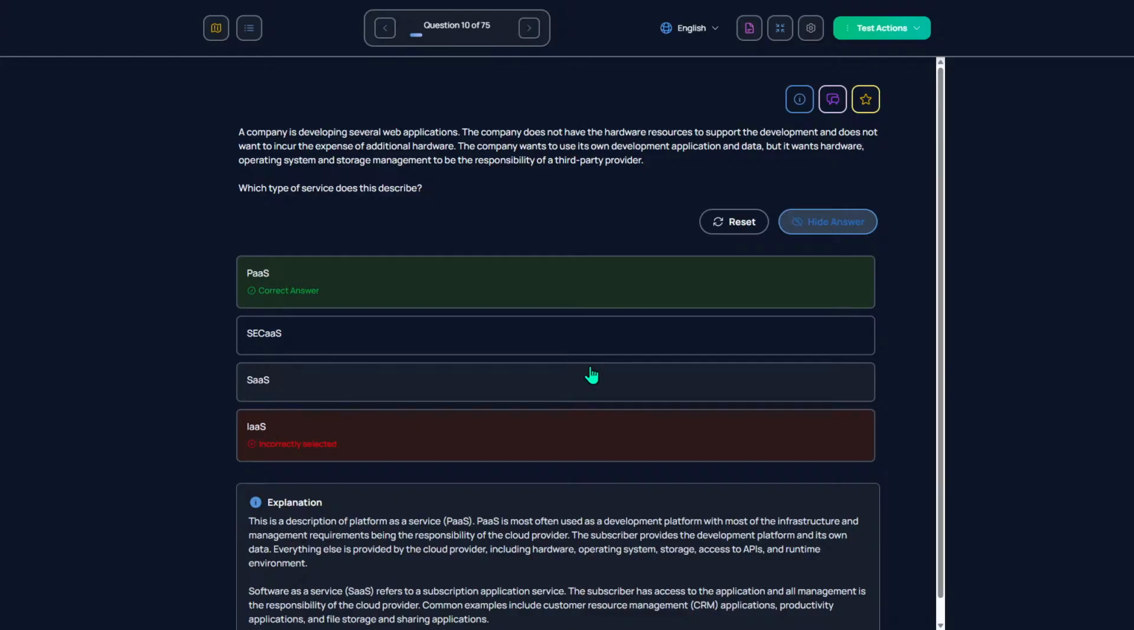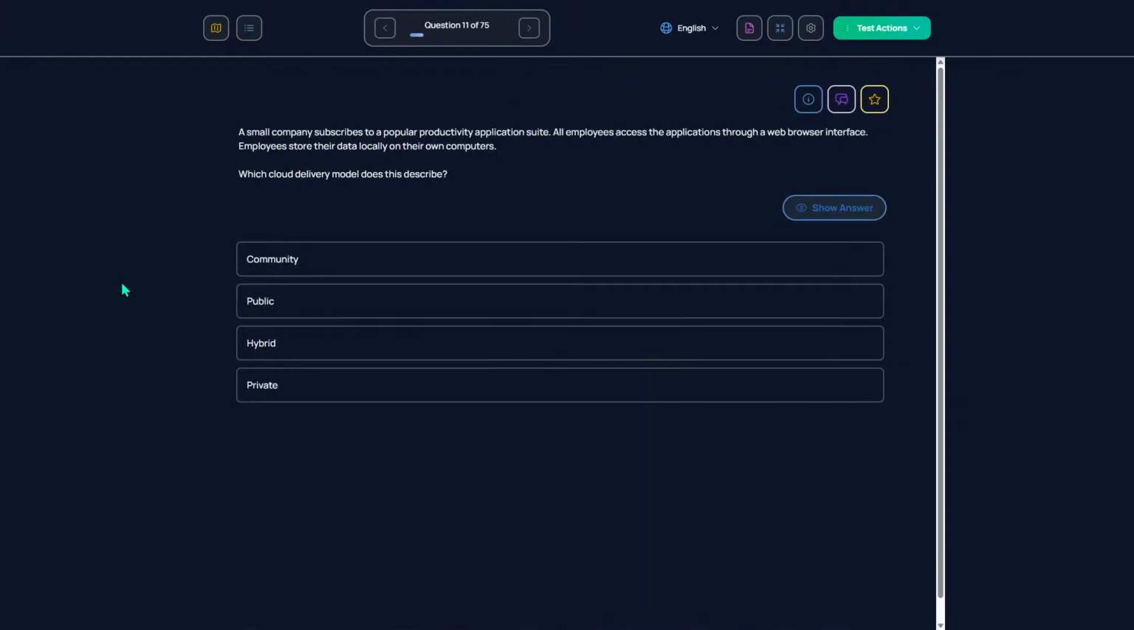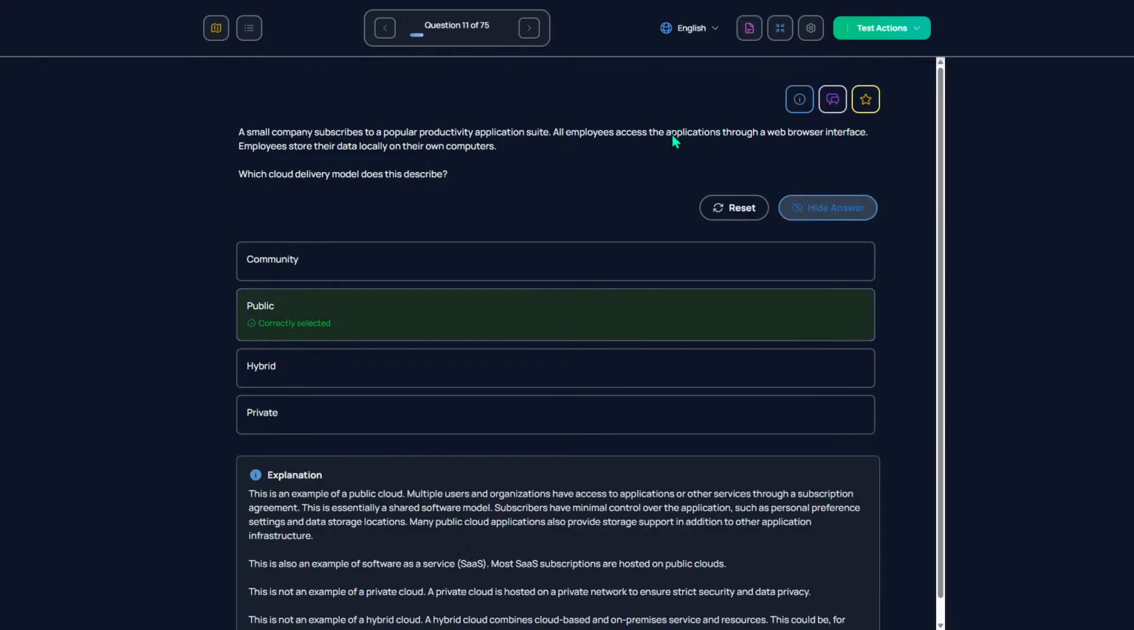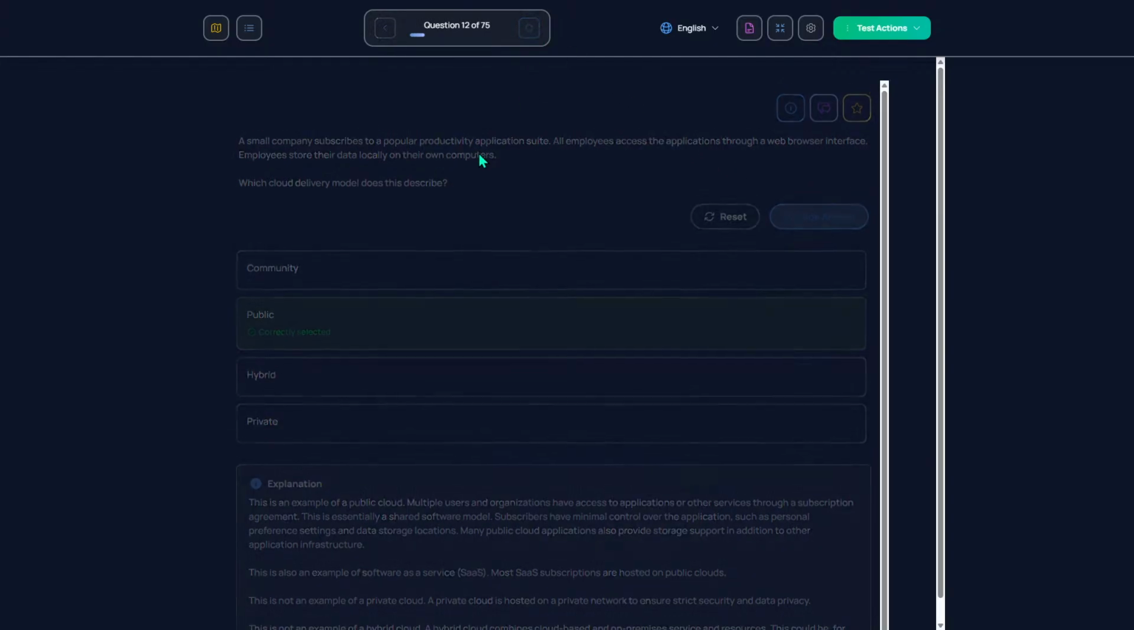Okay, so platform as a service means for development. A small company subscribes to a popular productivity application suite. All employees access the application through a web browser interface. Employees store their data locally on their own computers. Which cloud delivery model does this describe? Wasn't this one public? Yeah, okay, that one's public.